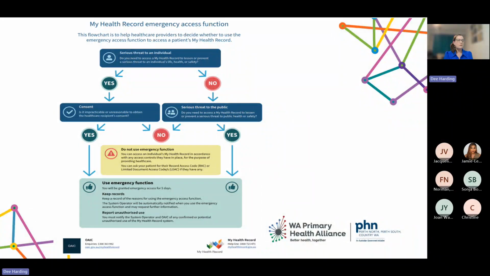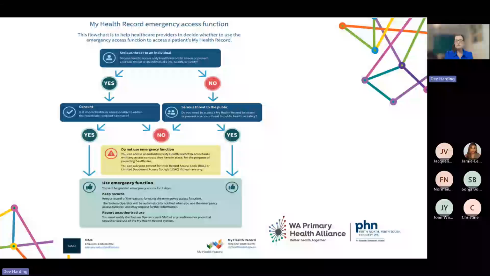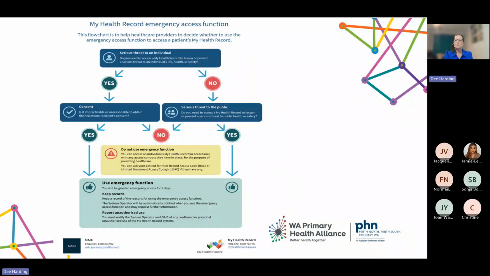As a provider, you need to keep a record of all the reasons for using the emergency access, rightly or wrongly. The system operator will be automatically notified when you use the emergency access, so that happens in the back end. And they will be contacting you without fail to say, please explain why this has been utilised. And if it's a legitimate reason, there's absolutely nothing to worry about. Otherwise, an investigation will occur. I'm going to be talking a little bit more about how to manage data breach in a moment.